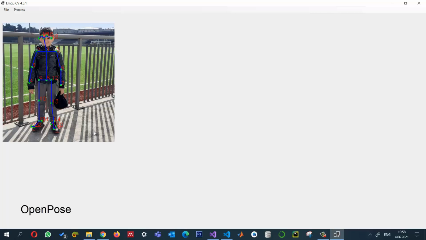And in the next videos, we will see how we can apply this on videos, and then how we can also detect the pose for multiple people in an image.